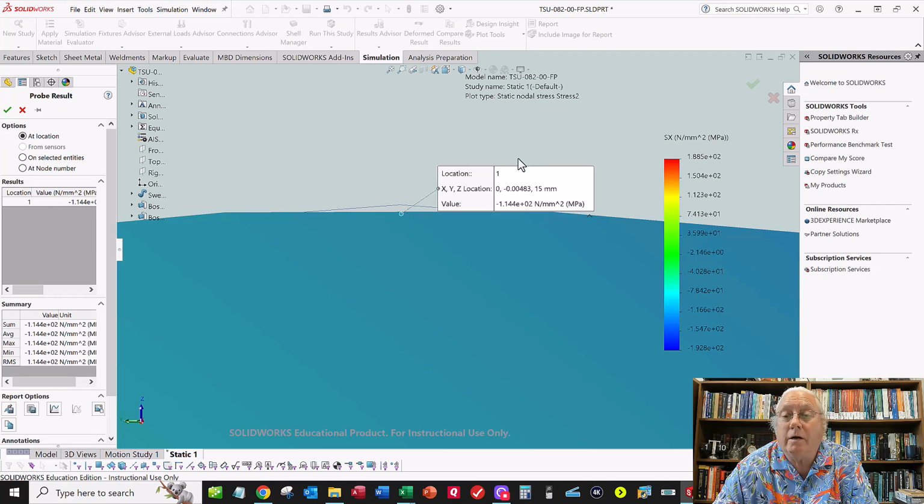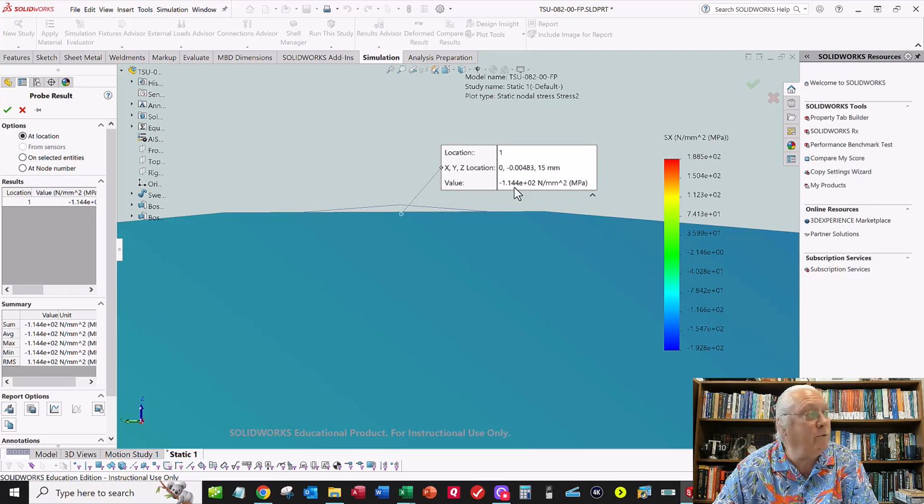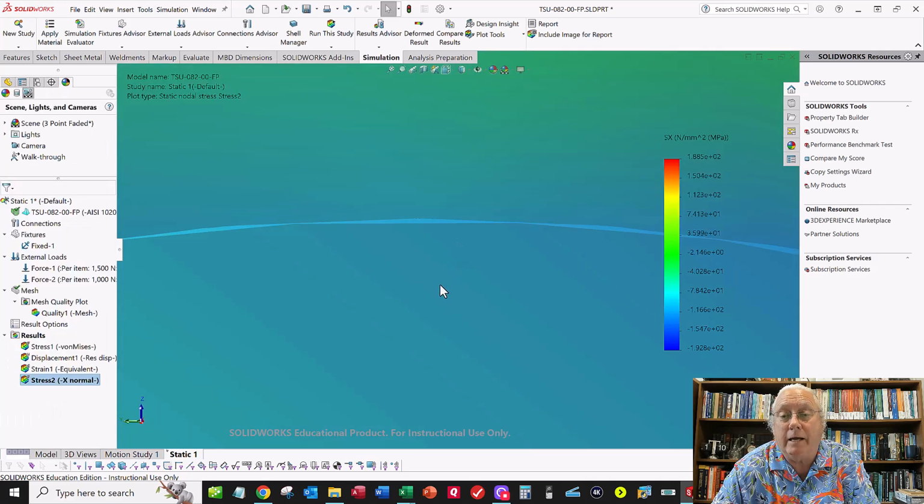and I get a number of 114.4, right? 114.4. My spreadsheet says 115.3. That sounds like the same number to me, so I'm happy with sigma x.